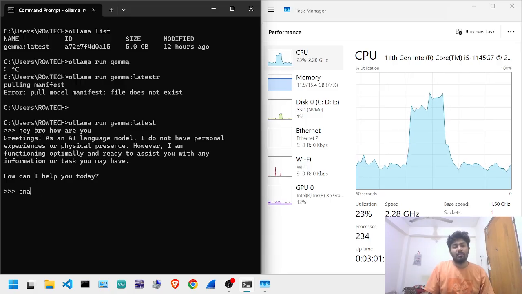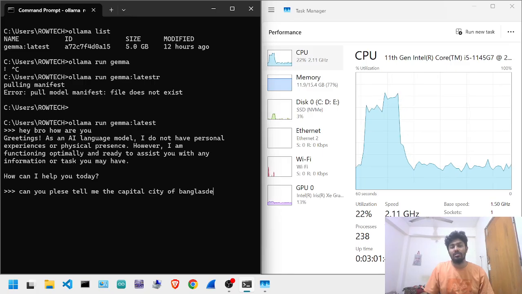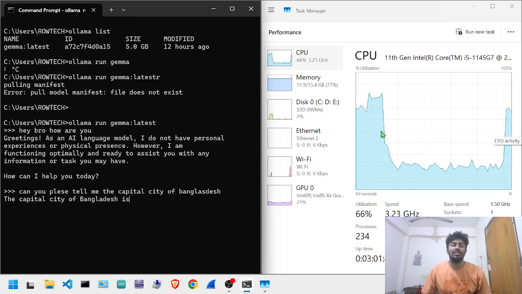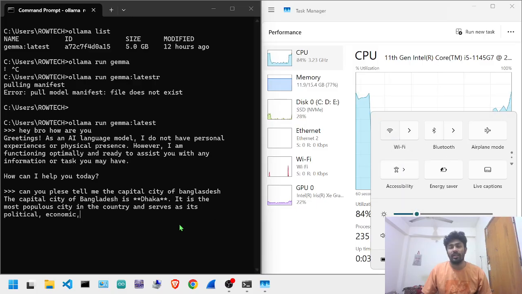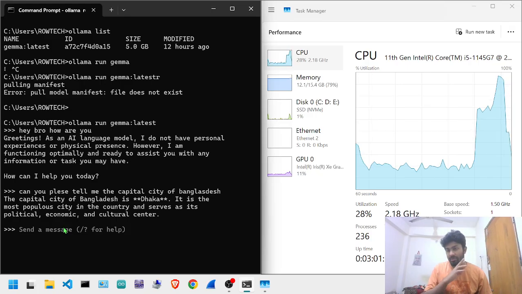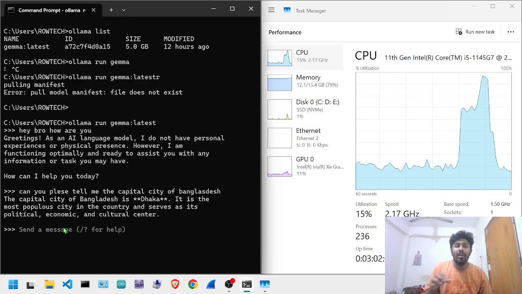For example, can you please tell me the capital city, University of Bangladesh. You can see here that while processing, the CPU graph increases. Here it is. If I turn off my Wi-Fi also, I can run it through my PC's local storage, because this is not a web interaction. You can run this model locally.